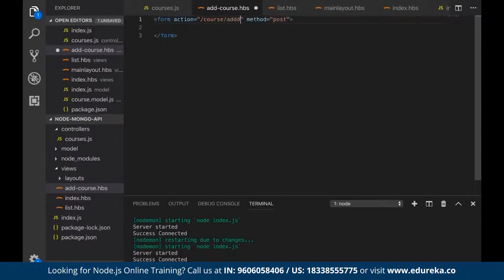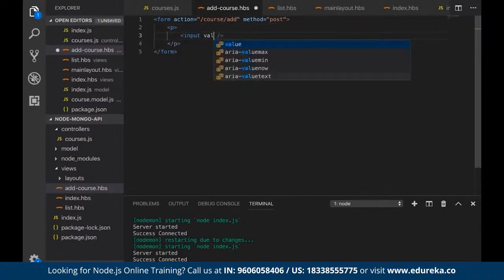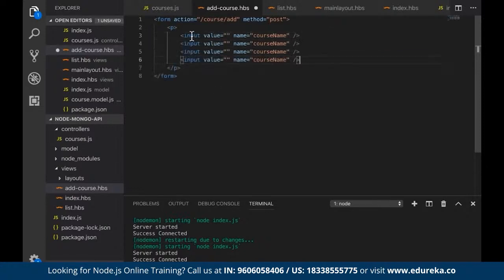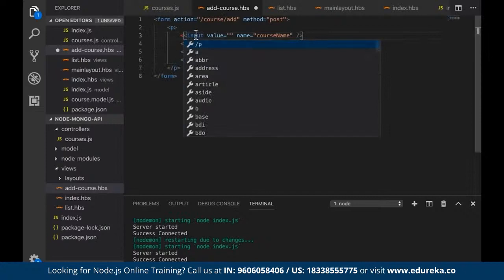Let's write add over here. Now to create a form for sending the course information, I'll write p, input value is equal to blank, name is equal to course name, and copy these records and create labels for them.